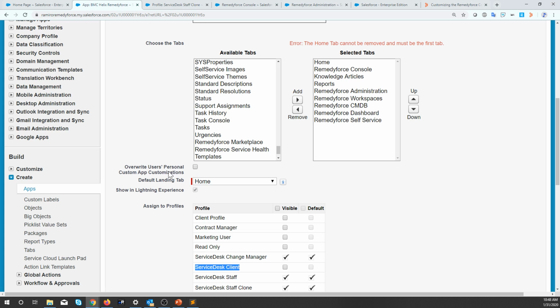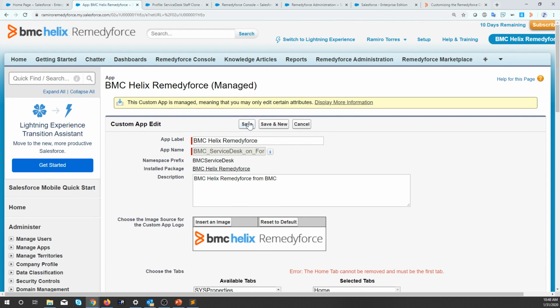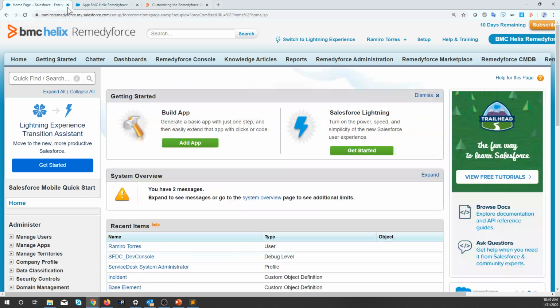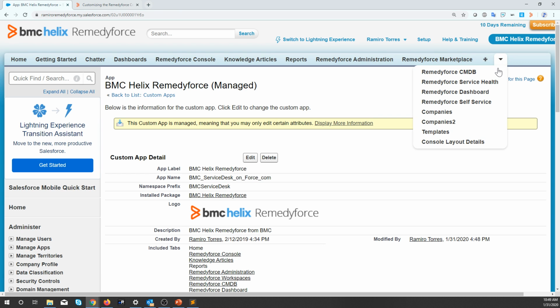And now from here, let me change the default landing tab. I'm gonna change it to, let's say, Remedyforce administration for me because I'm an administrator. And let's go ahead and save. Let me close these extra tabs I have open. All right, check how my tabs look currently. I have some extra tabs in here.